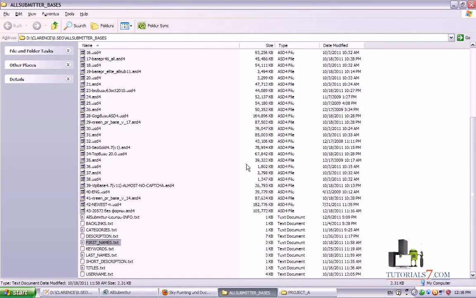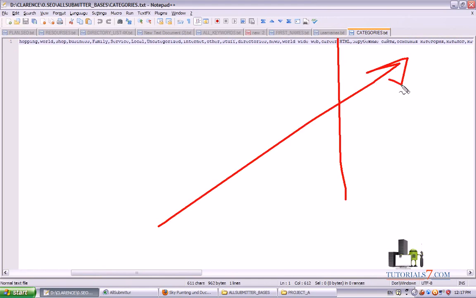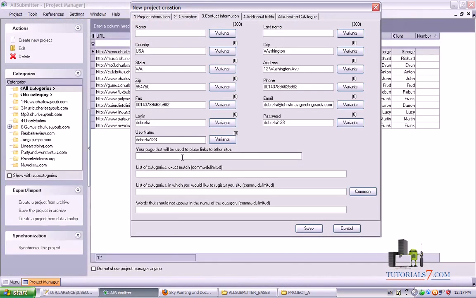Alright, I have a list of categories, and here is the information. We have all of the categories available, and as you can see, we go from home, regional, shopping, world, services, business, all the categories available for English sites, and from here the Russian sites are starting, because we would like our website to be submitted to English websites and of course to Russian ones.